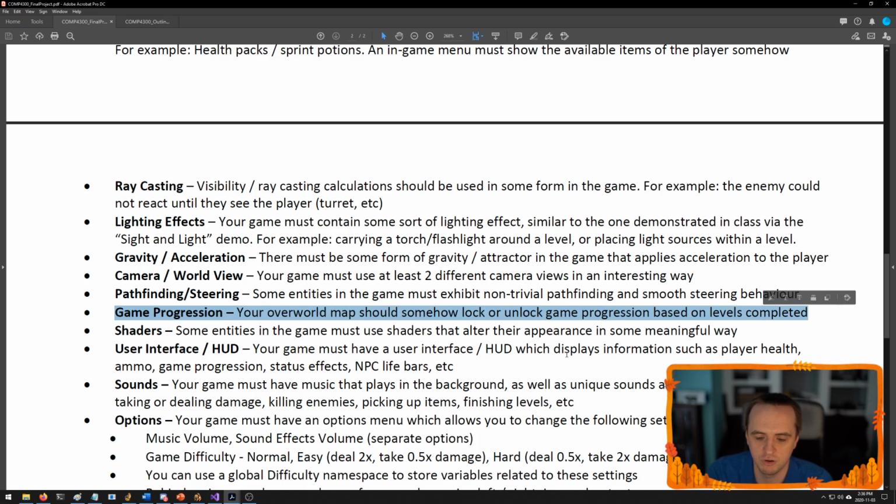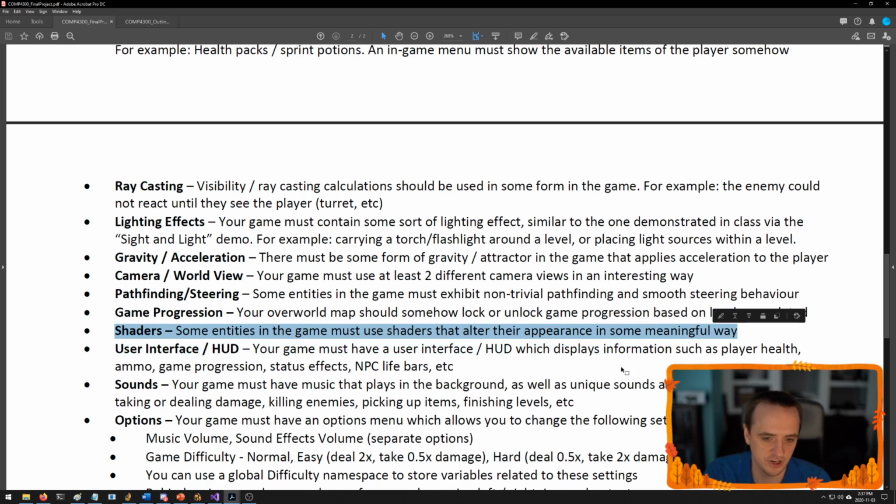Game progression. Your overworld map should somehow lock or unlock game progression based on the levels you've completed so far, or other mechanics. For example, maybe you have to collect a certain amount of coins until the next level is unlocked. Shaders. We haven't talked about shaders yet, so I won't get into it in depth here.